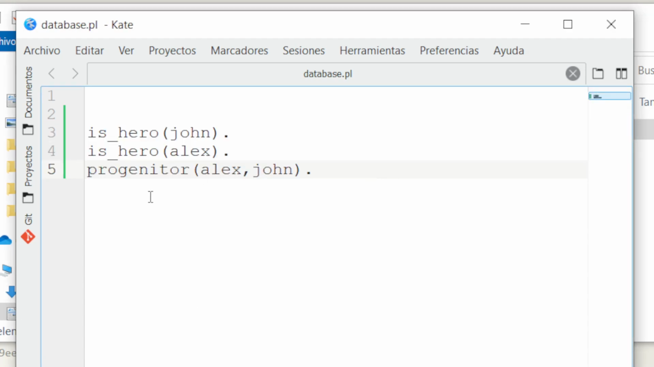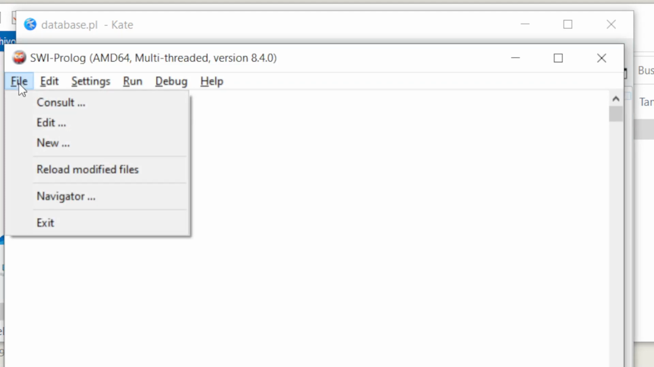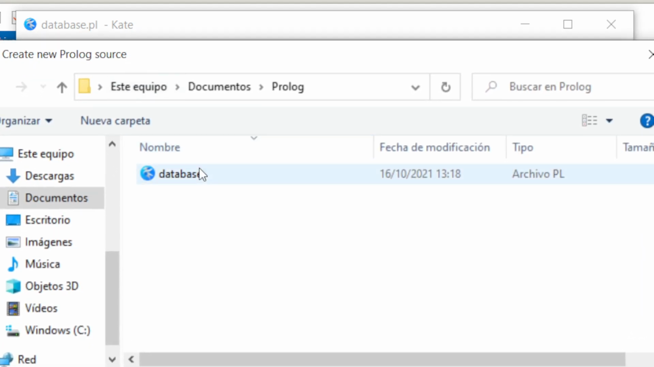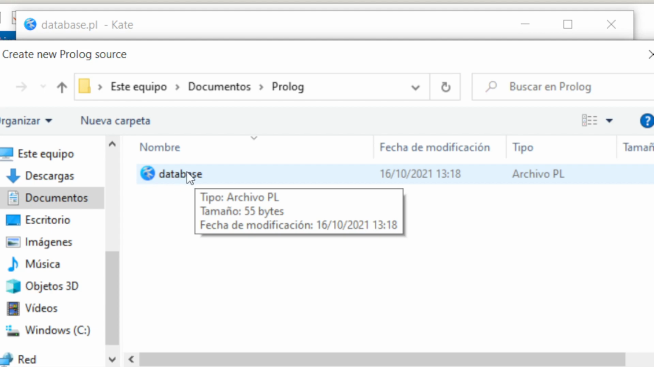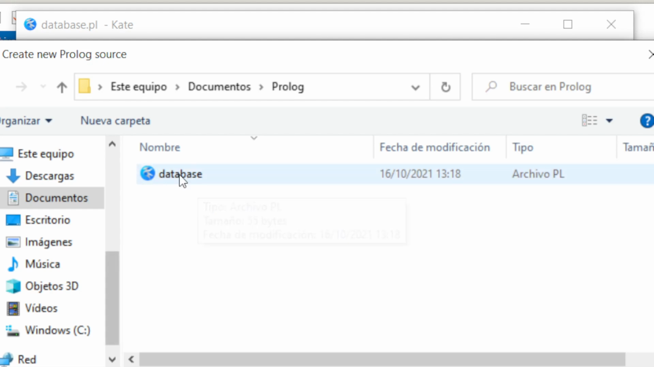In order to make Prolog learn this file, what we have to do is go to the Prolog console, like so, and we choose File, then New, and then we open the file in which we've just written the code. In my case, the file name is database, but in the student's case it can be any name of a file ending with .pl. We just select it and press save.